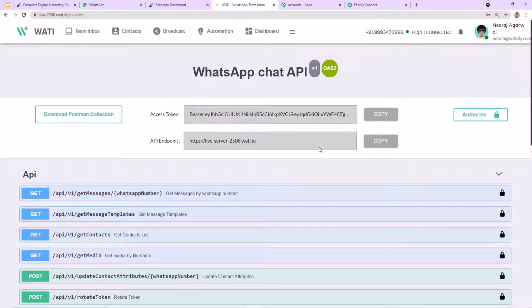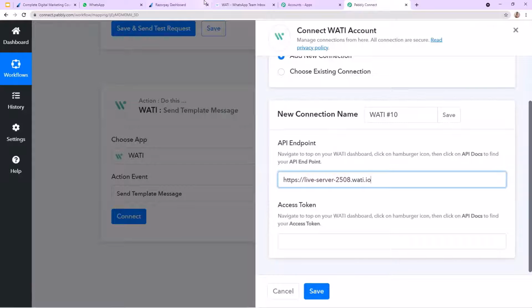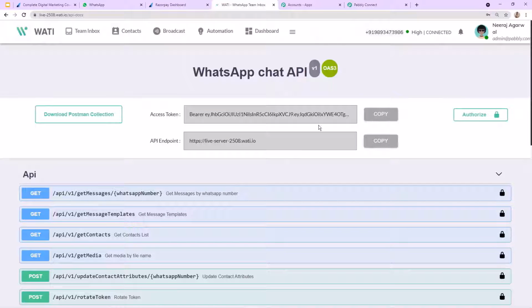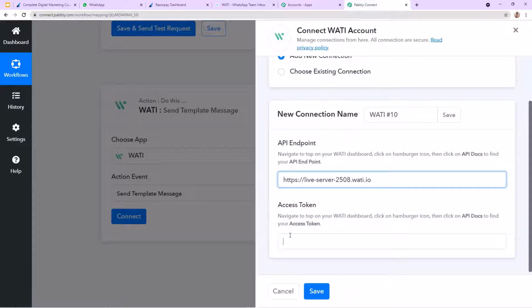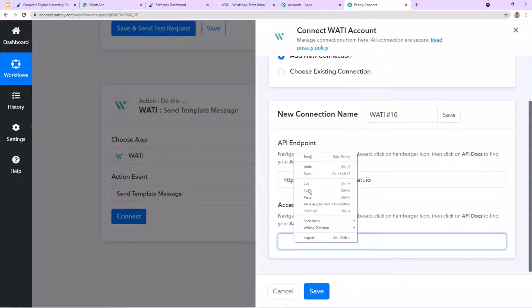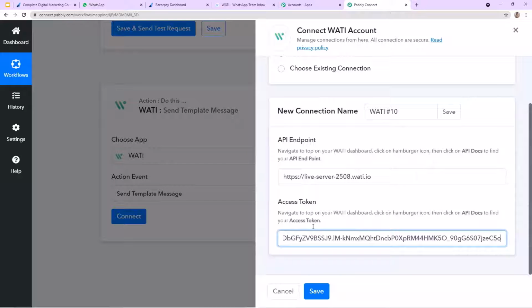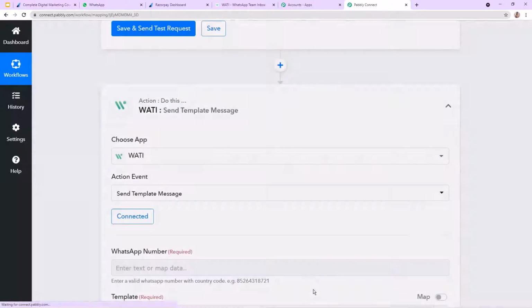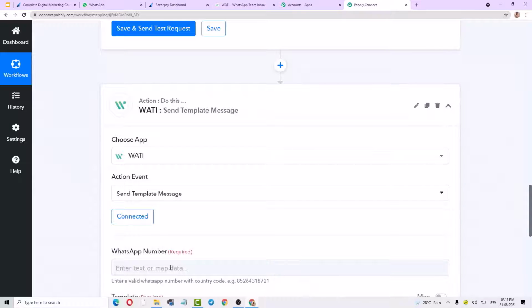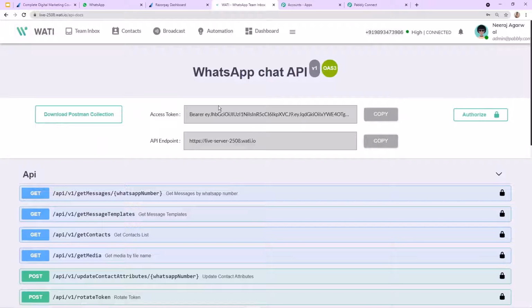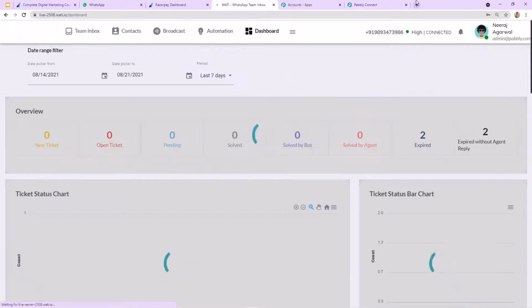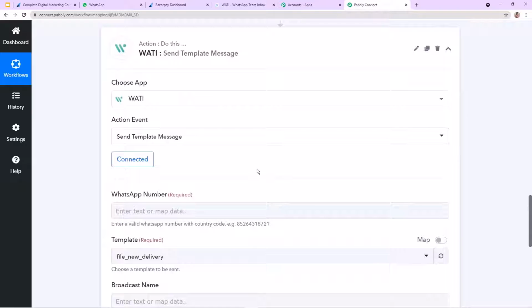So here first we are going to copy the endpoint, this thing, and we paste it here. Now we are going to copy the access token, copy, and then I paste it here. Clear? Okay. Here you saw we just filled this field and now we are going to click on save. And our WATI account will automatically get connected to Pabbly Connect. Here you can see our account is connected. Okay, so let's continue with the process.